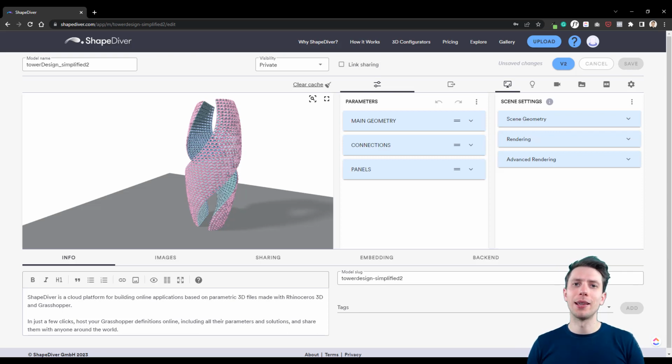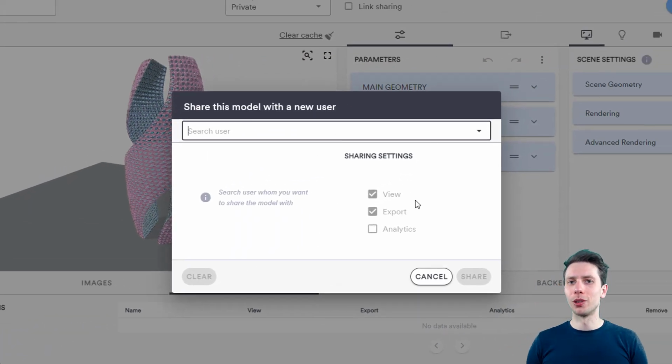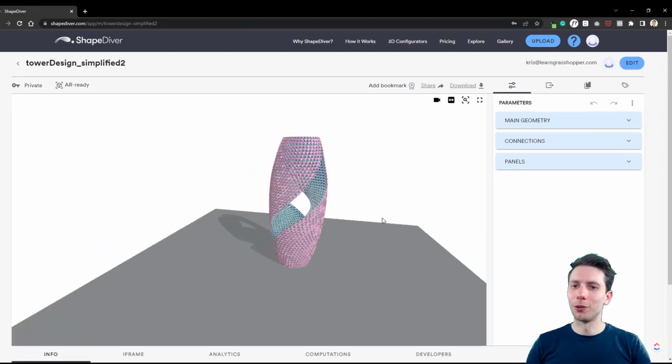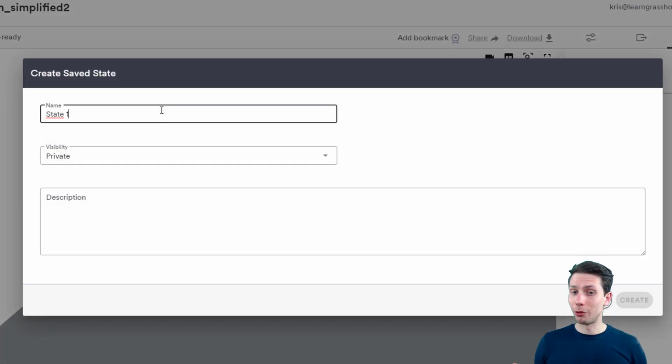You can also create your company members on the platform, which includes further ways to collaborate and share models with your own team. An additional option is that we can go to save state, where you can actually save your design and share it with your team.